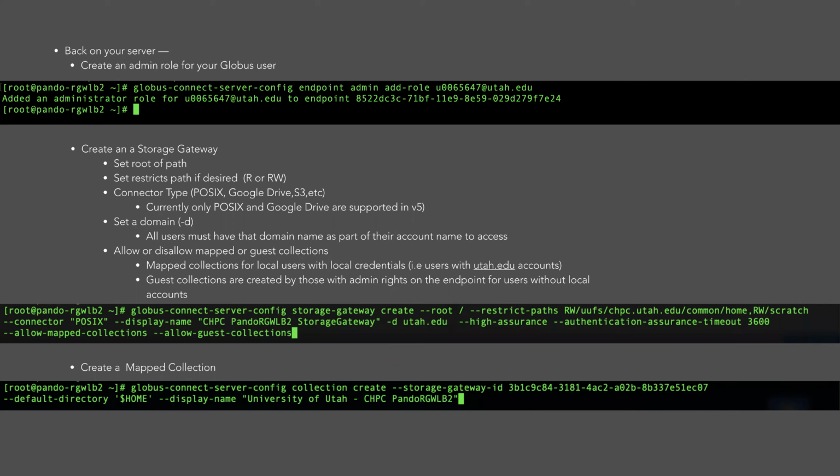This is how we're used to, and it was nice that I could get this set up in this manner. Okay, so once I have that storage gateway created, I make a map collection. And notice you use the string of the storage gateway, and you're making your map collection. You tell it this nice default directory equals $home, which allows them to be dropped in their home directory. And then you give a display name, which it'll be known as on the Globus Web Portal.